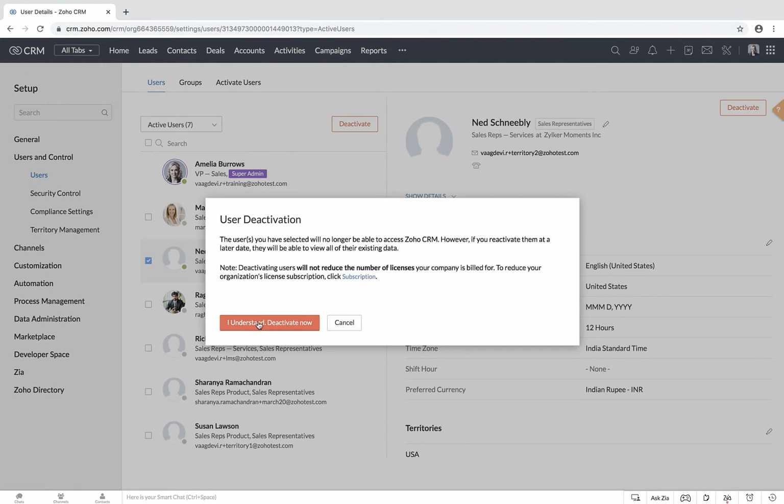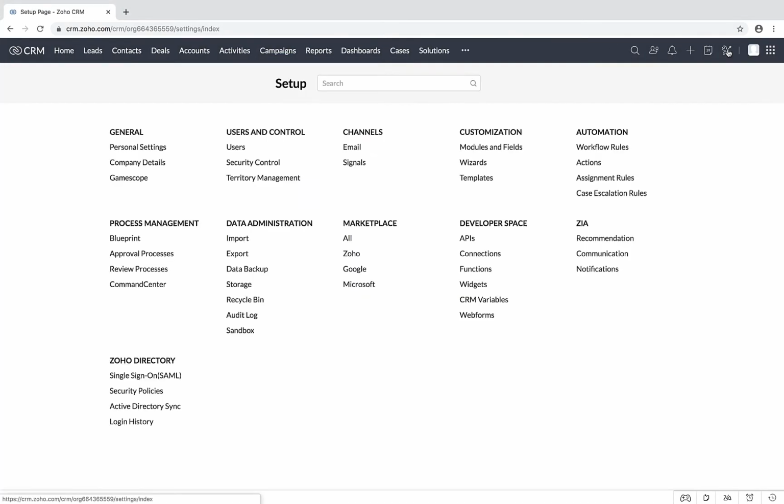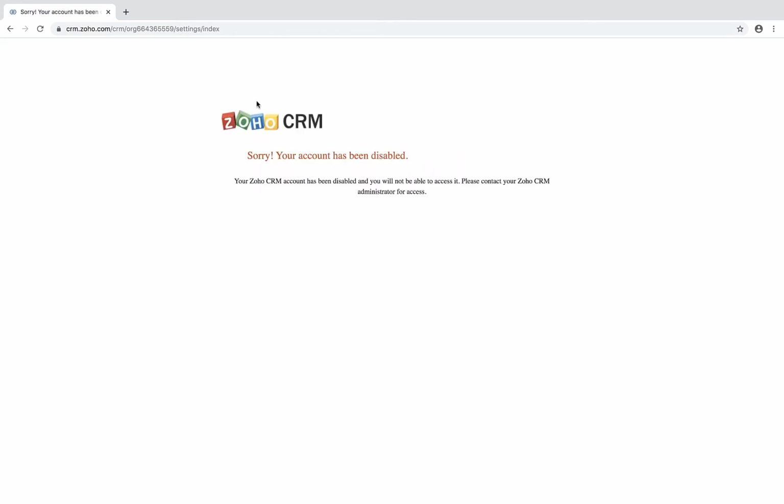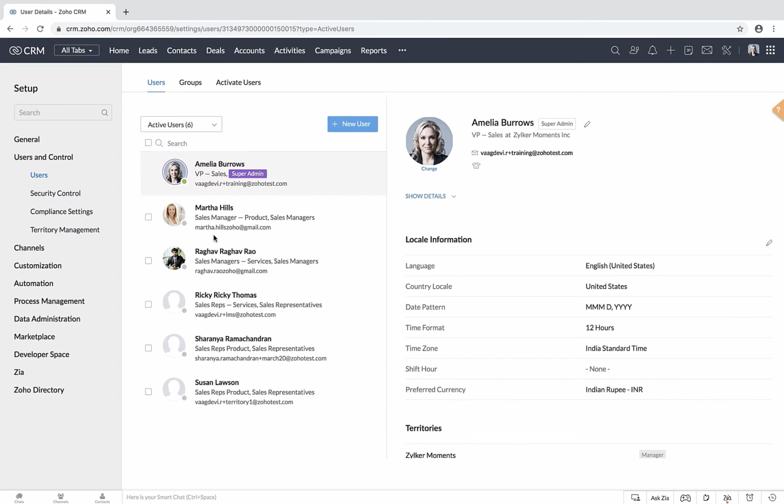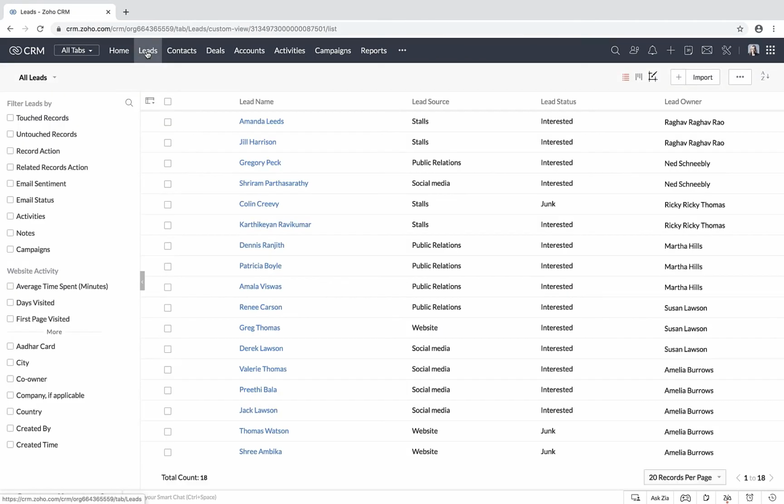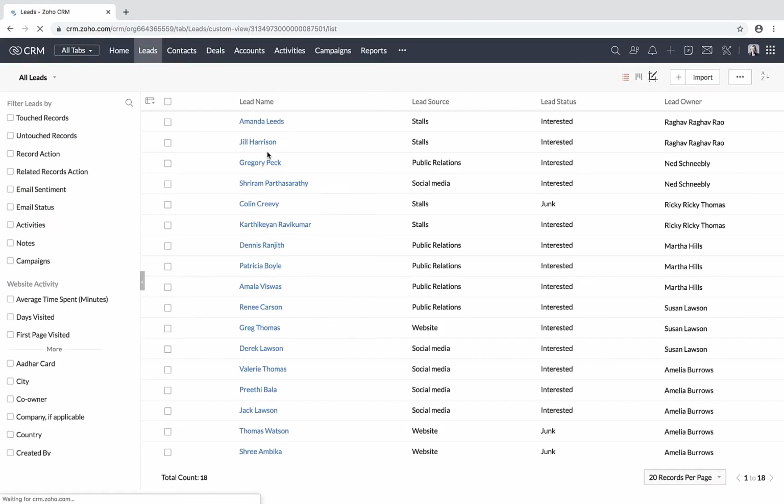Let's say I deactivate this user now. I understand and deactivate. This was the user account of the person that we deactivated. Now let's reload. You see your account has been disabled. The user that you deactivated in your CRM account will no longer be able to access their account. Now let's go and check the account and look at the consequences of deactivation. Let's go to the leads module. The user has a few records. Let's refresh and check. The user continues to own these two records.